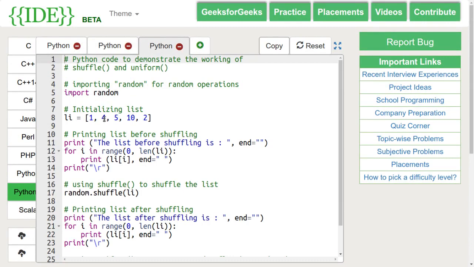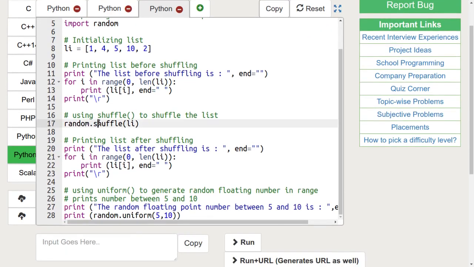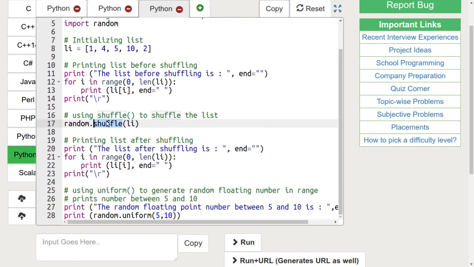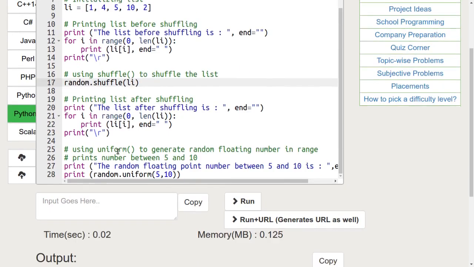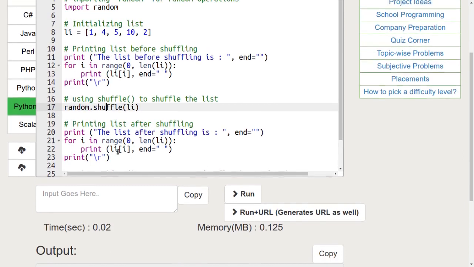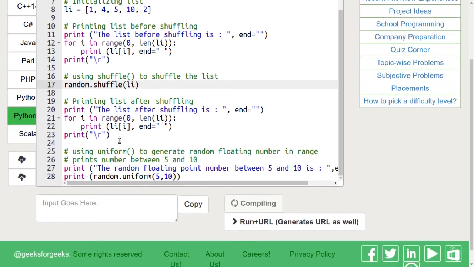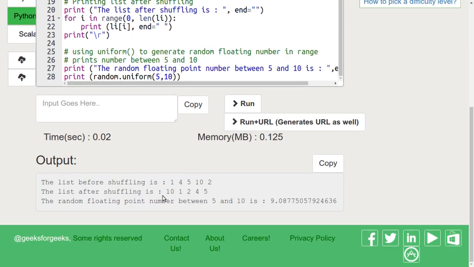Next, let's look at the shuffle and uniform functions. Shuffle function is used to shuffle the entire list randomly, and uniform function is used to generate a floating number between A and B. We have a list and we are shuffling it using the shuffle command. And we are printing a random number between 5 and 10. Let's run this code. We can see that the list is shuffled and a floating number between 5 and 10 is generated.